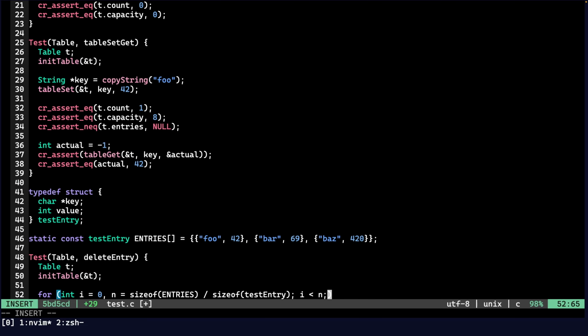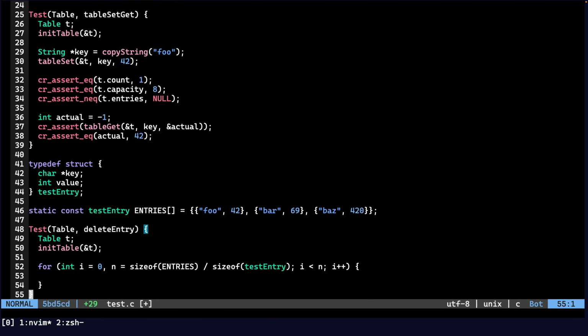I is less than n, I plus plus, and what I did here is I calculated the size of entries by dividing the size of a total variable by the size of an element, and this way you get the element count.